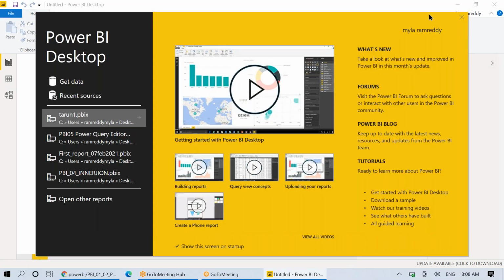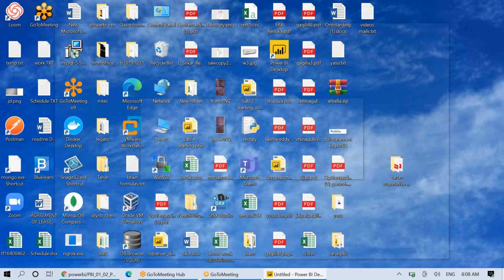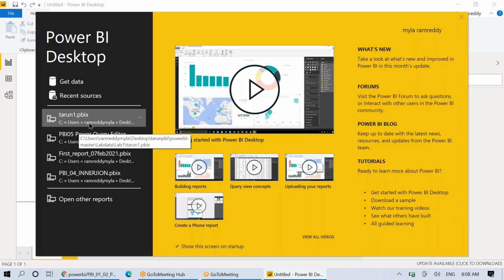Now you can see this yellow screen we are seeing, right? This is a kind of introduction window. Here you can see what's new, forums, the Power BI blog, and tutorials. These are all the information we have. Also recently used things you can see here, Tarun1.pbix. Tarun, please keep your cursor wherever I am reading. Then PBA05. These are all the reports we recently worked on. And at the top you can also see Get Data from here.